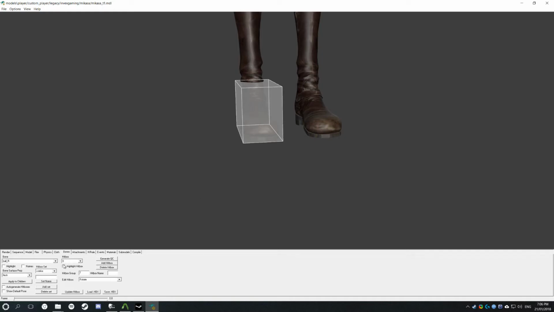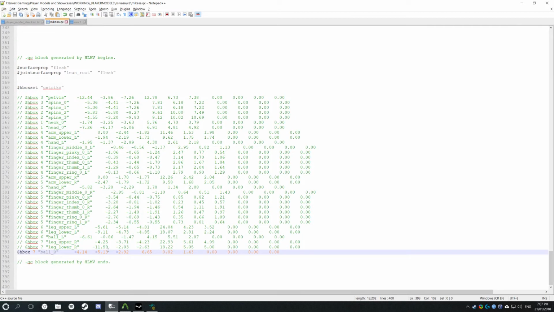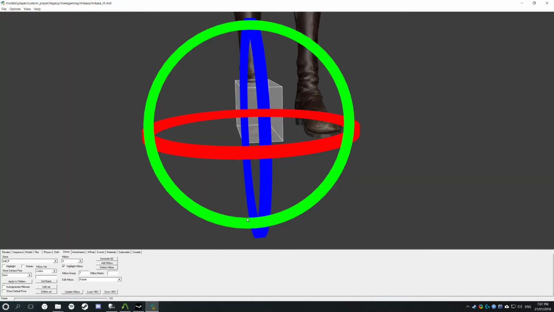And then once you have the right bone selected, you want to click on Highlight Hitbox, and that's going to show these editing tools. Now you can edit the hitbox in various ways. You can rotate, you can translate the min and the max. And all that does is pretty much use the model viewer to edit these values here. You can do this manually, but using the model viewer obviously makes it a lot easier. We will need to use the QC file to edit things like the sphere, because you can't do that from the model viewer. But for now, we're just going to go back to the model viewer.